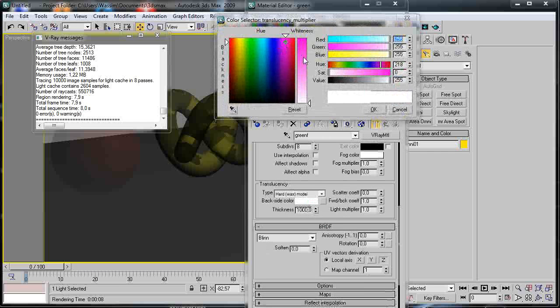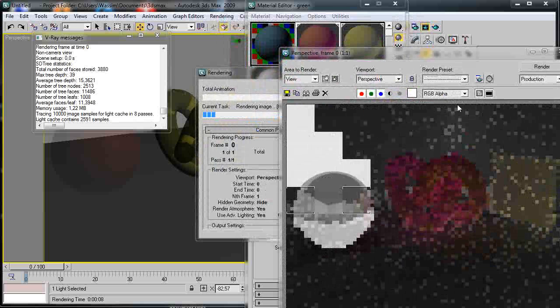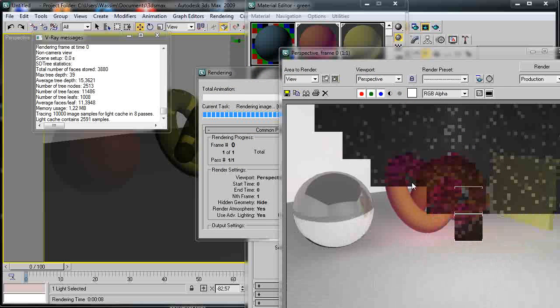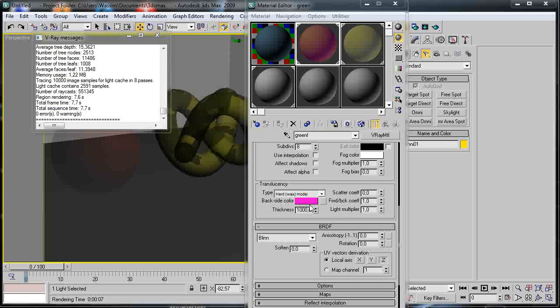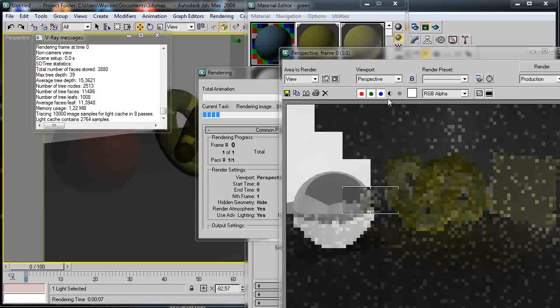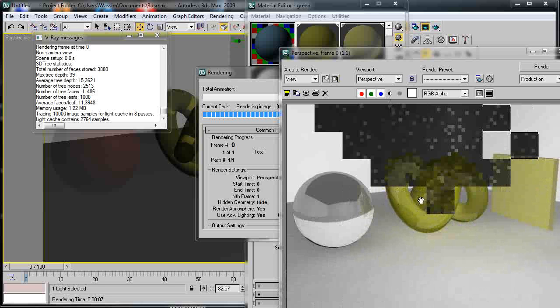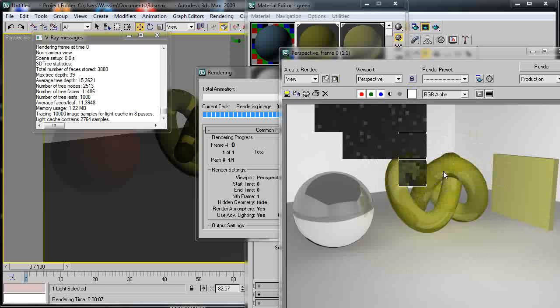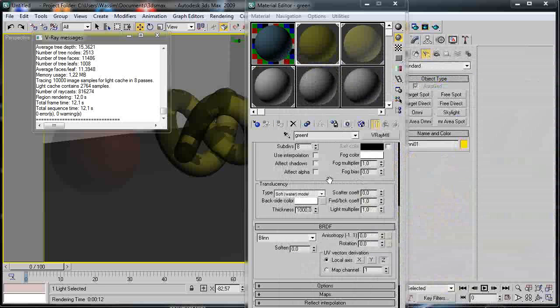So we have some transparency here. If I change the color to something like this and render it again, these transparent areas would look like this. Pretty nice effect. Let's see the soft model and render again, and this is how it looks. It's like an infusion, something melting, or you have to experiment with this and see how they work.